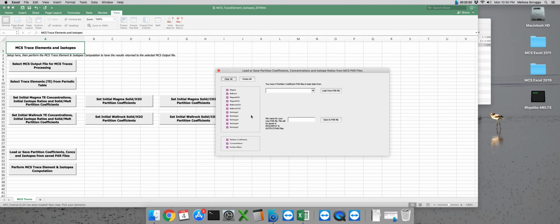When you are saving to, or in this case, uploading from a PAR file, you can use these checkboxes to select whether you want to load or save partition coefficients, trace elements, or isotopes. So if you'd only like to reuse the partition coefficients from a PAR file, but you don't want to load the prior run's trace element concentrations or isotopic compositions, go ahead and uncheck the boxes.